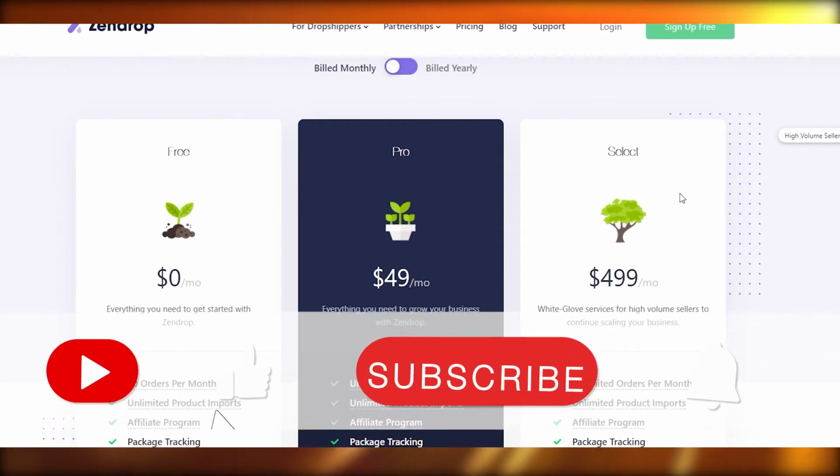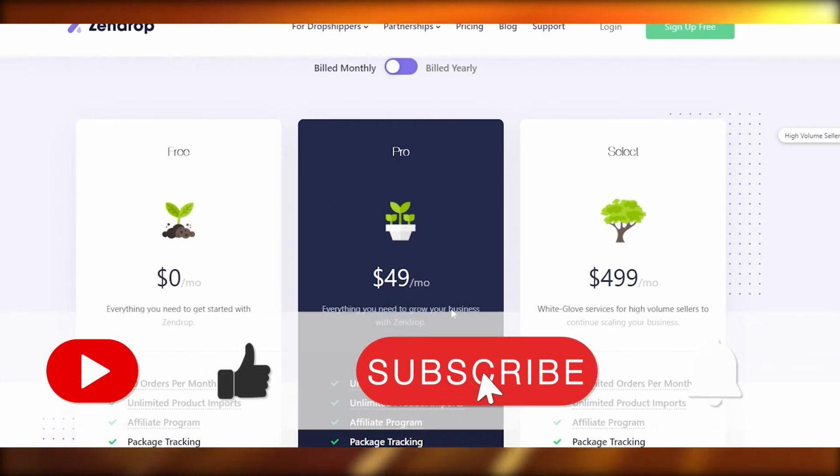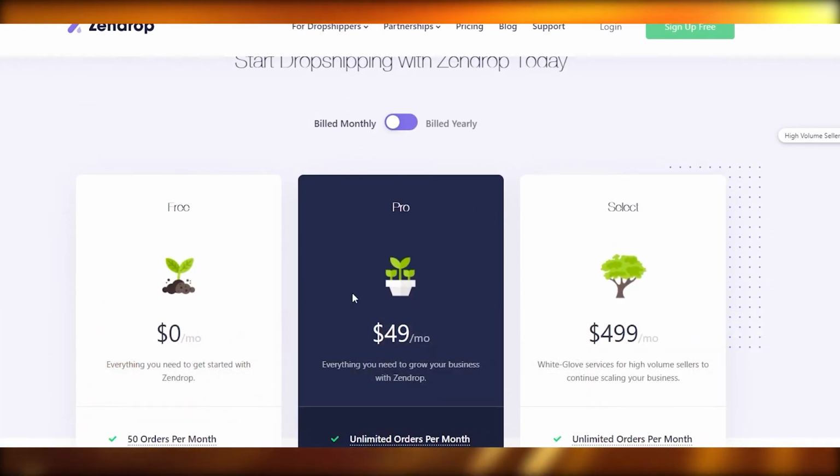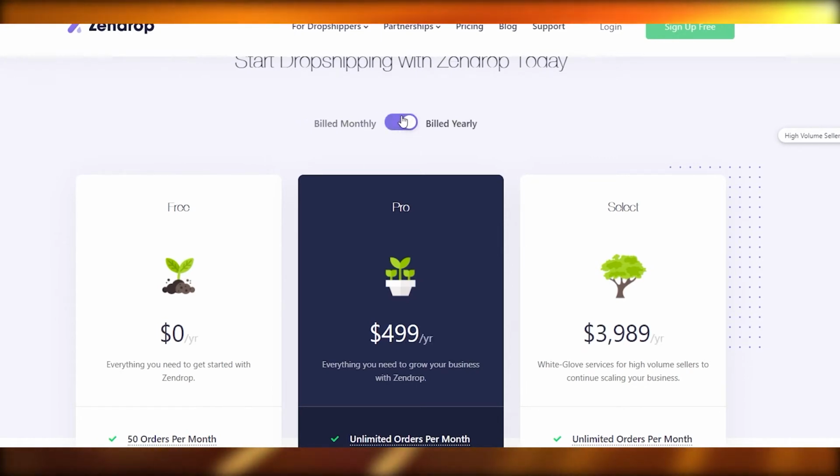As you can see, we have three packages over here. We have the free pack, the pro pack, and the select pack. Now, each of them is billed, and you have the option of billing monthly or yearly. Depending upon your choice, the prices may differ. So if I switch to billing yearly, as you can see, I still pay zero for the free pack, but for the pro pack, I have to pay $499 per year. And for the select pack, or the enterprise one, we have to pay $3,989 every single year. So let me just switch back to monthly because the prices are more suitable.